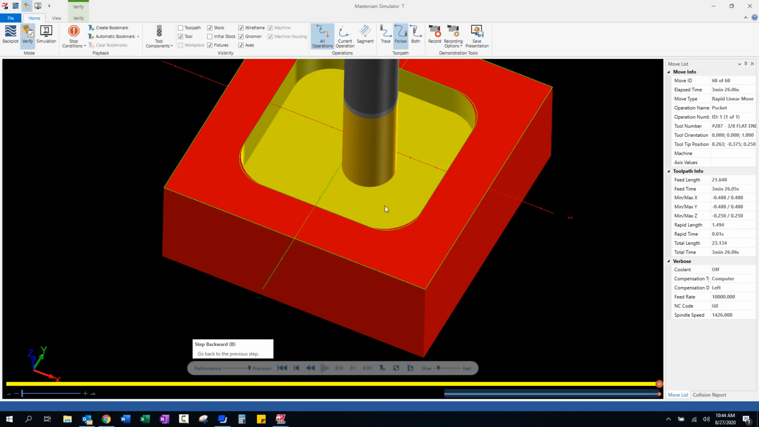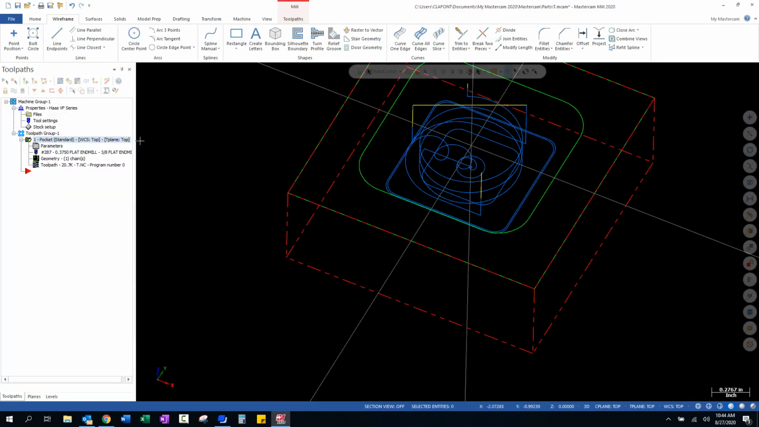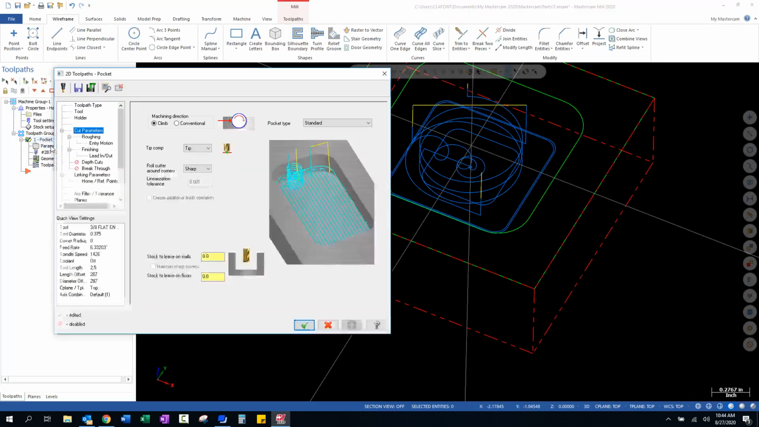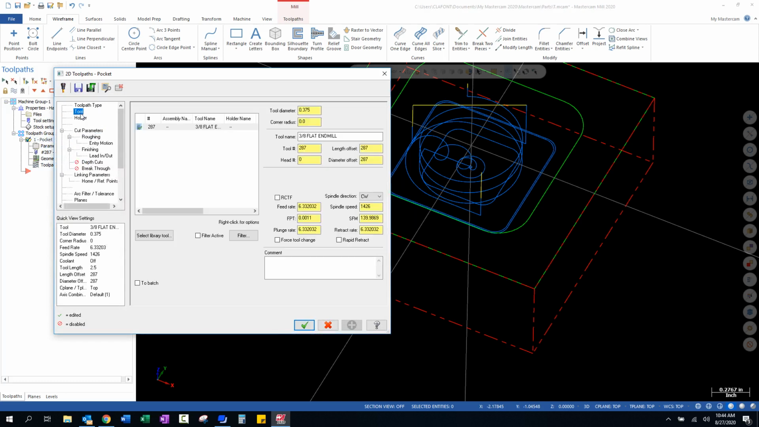We still have an issue though, because the radius of this cutter is not able to get into the corner. So the quick solution for that is simply to go to a smaller end mill. We're going to go to parameters, go to the tool, and select library tool.